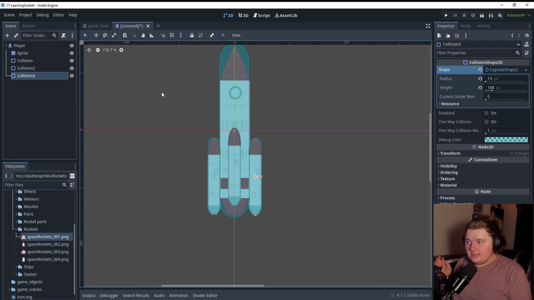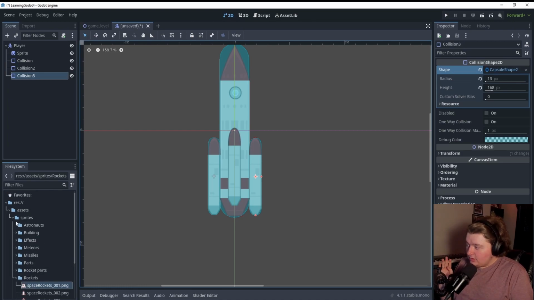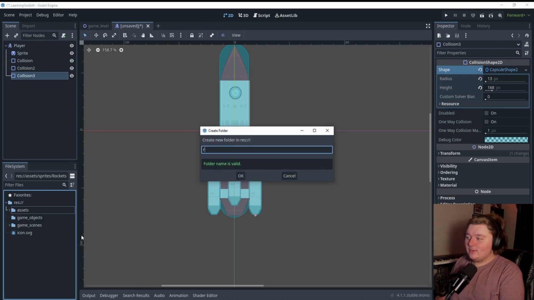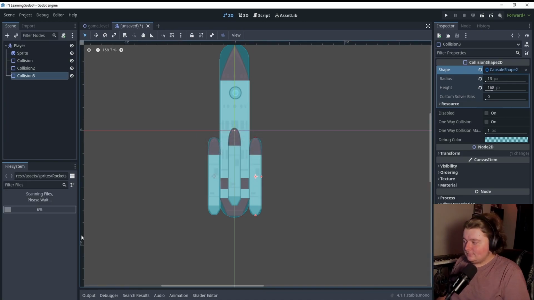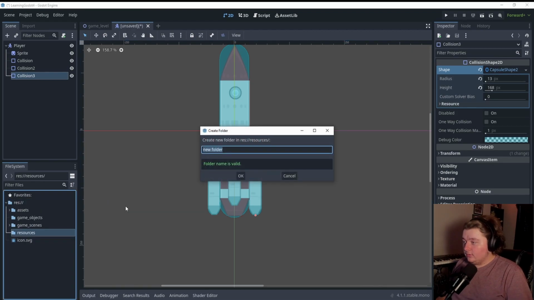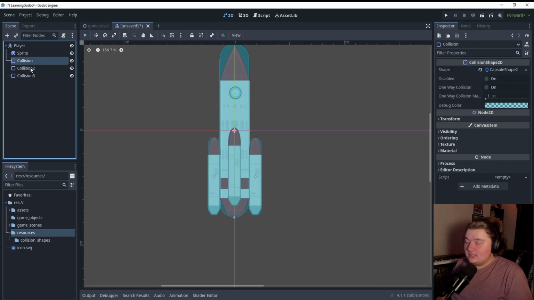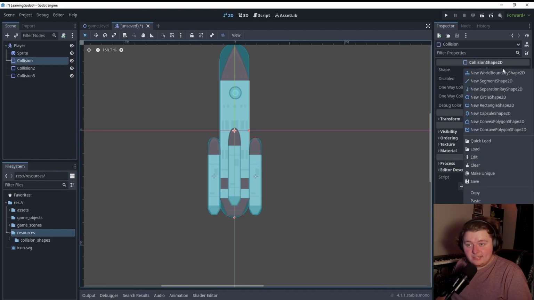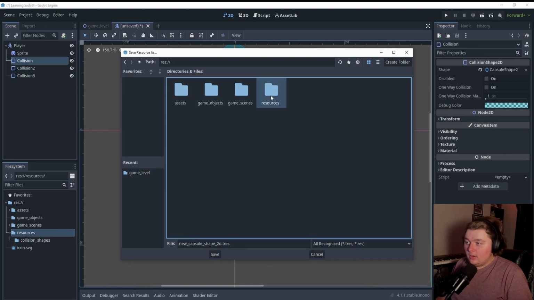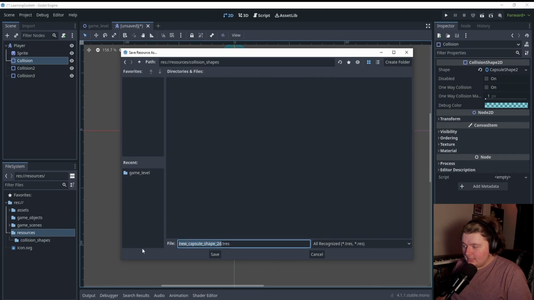So it's really nice. What's cool about these resources too is you can actually save them. You can save them over here in the file tree structure. So what we're going to do is create a new folder and call it resources. In this resources folder, we're going to right-click it and create a new folder called collision shapes. Then in this first collision shape, we can right-click it and save it. This is going to go into our resources, collision shapes, and this is going to be main rocket collision.